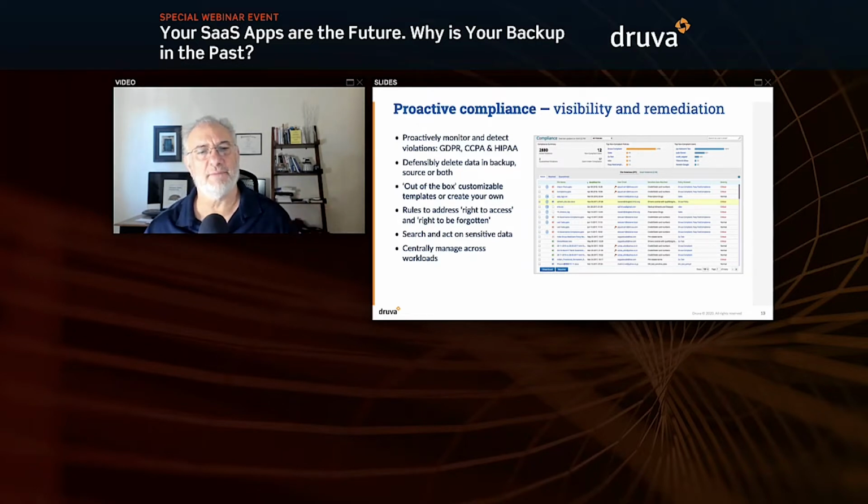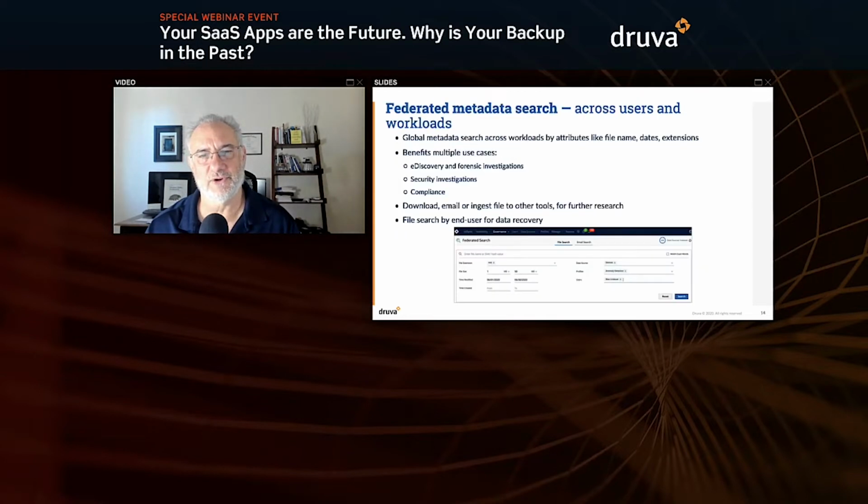There are a number of out of the box templates that you can also customize. And also there are rules to address things like right to access and right to be forgotten. You can search and act on sensitive data. And then you can centrally manage this across all of the workloads. So if you're backing up, it's very common for users to use Microsoft 365 and Salesforce, for example. You can do search and management across both of those workloads with a single tool.